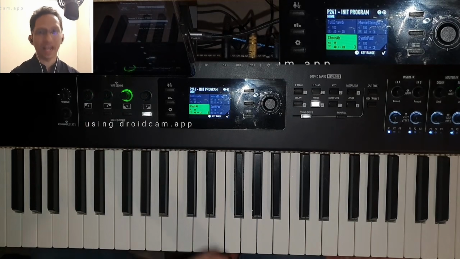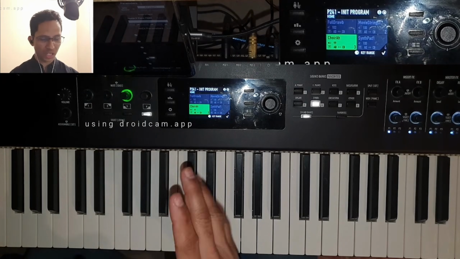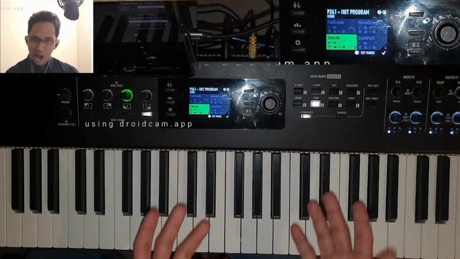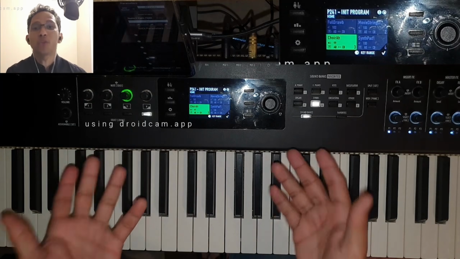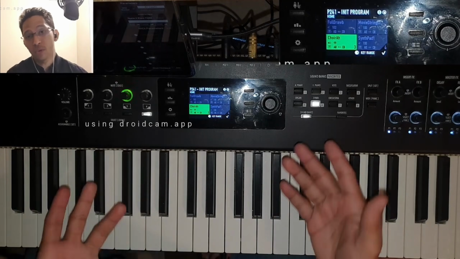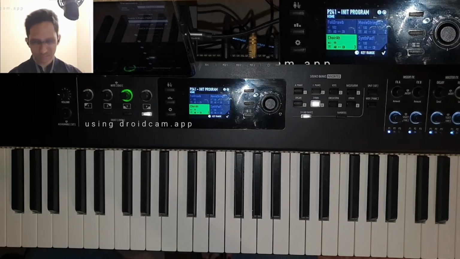So I would like to switch those functions, and please, Studiologic, allow the users to customize their instruments to their music, to their style, to their liking. Don't impose that. I'm not going to talk about that.